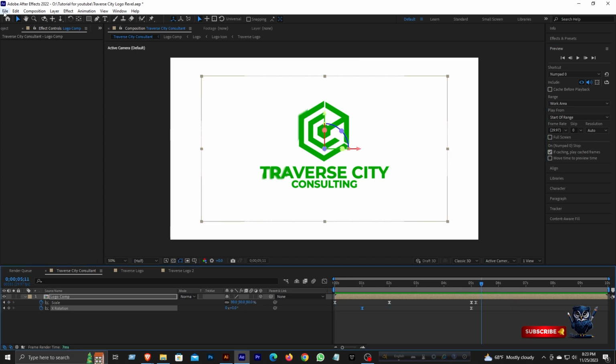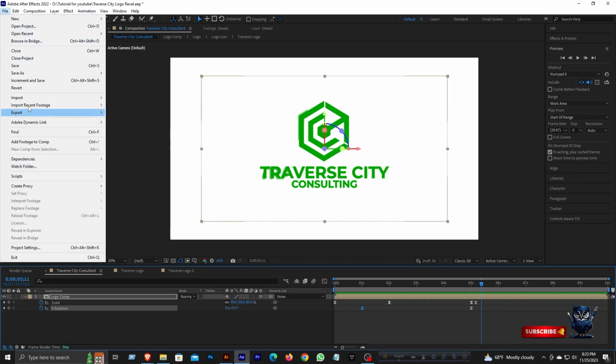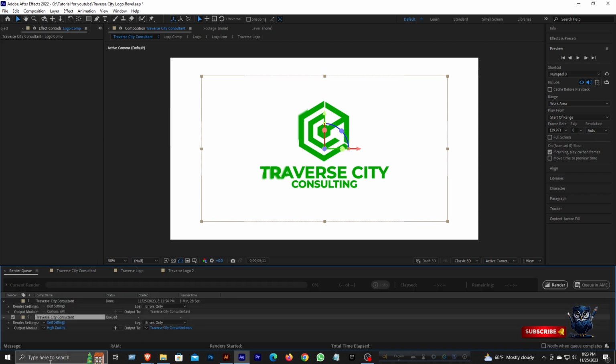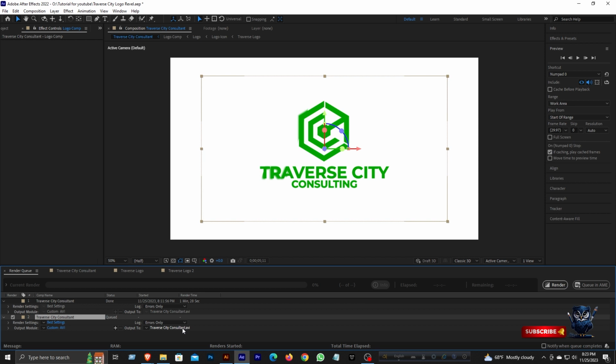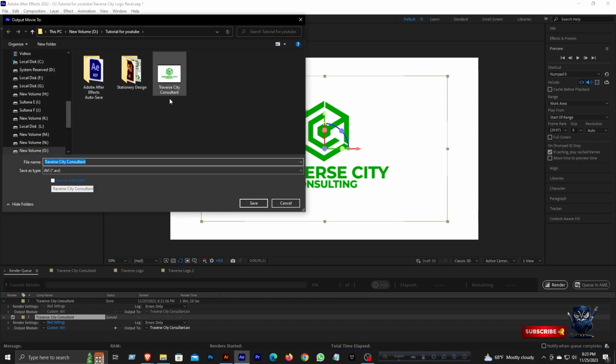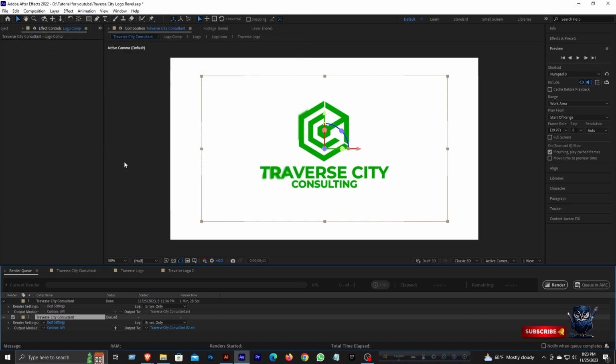Go to File, then Export, press Add to Render Queue. If you want to export without background, then make sure Video Format is AVI, and Channels is RGB plus Alpha. Or if you want to export with background, then make sure Video Format is QuickTime, and Channels is RGB. Then press OK. Select file location and press Render.